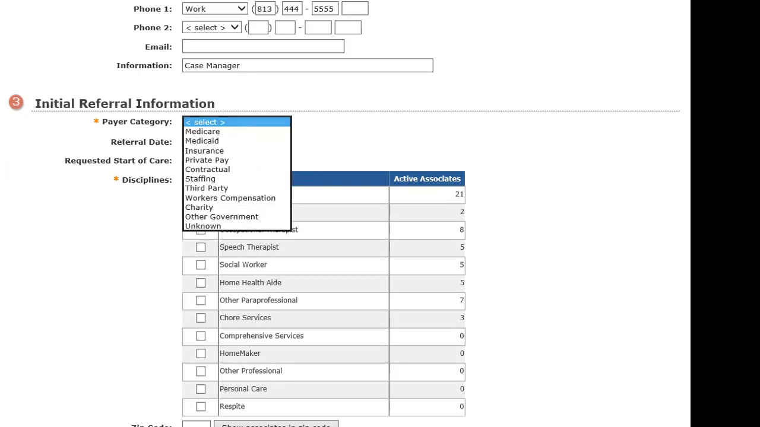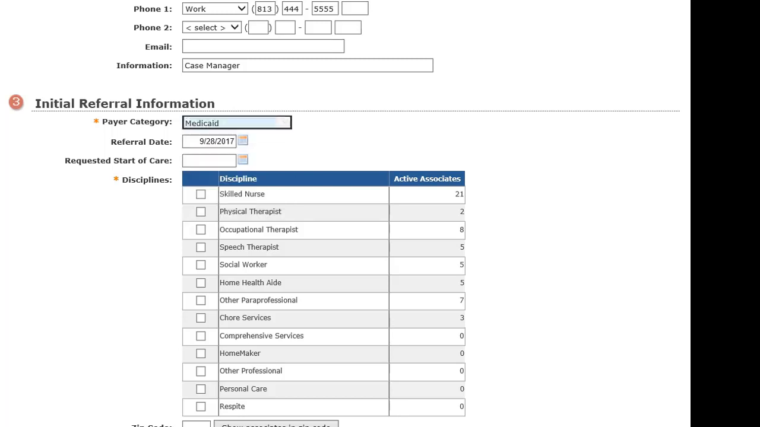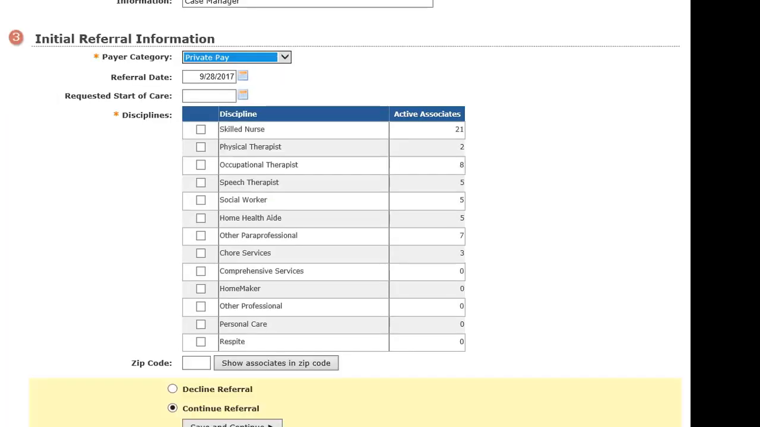So the payer that I'm going to use is going to be private pay. Then I've got a referral date. I can backdate this if I've taken the referral on a previous date. And I can also have a requested start of care date.